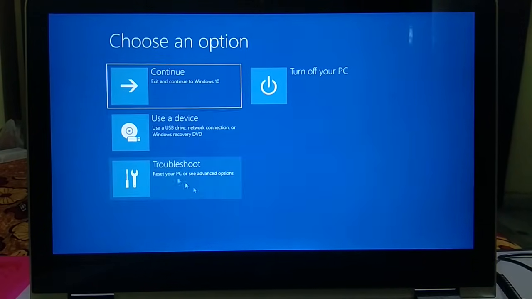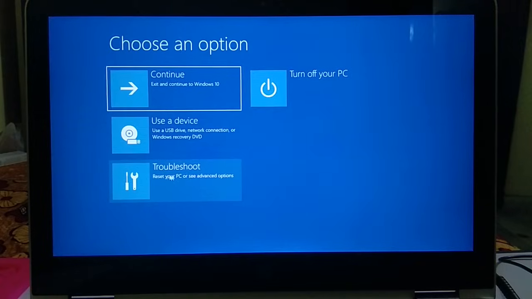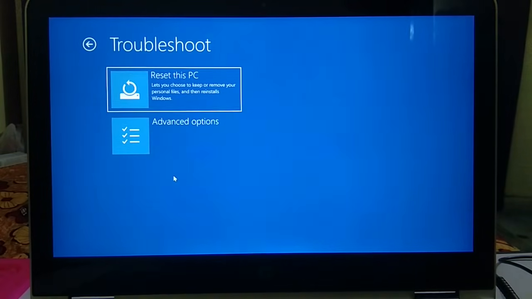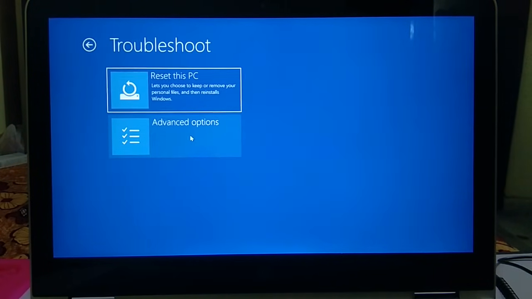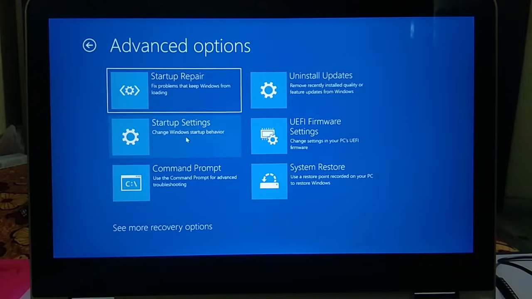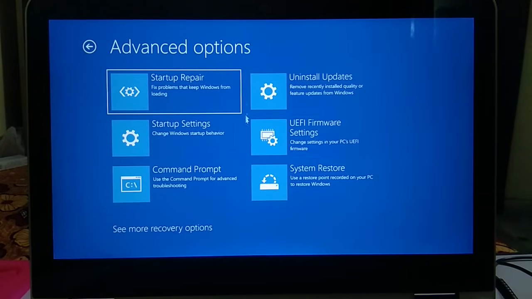Now you will see advanced options. You need to click on troubleshoot, then click on advanced options here. Now you will see six options. You need to click on this UEFI firmware settings.